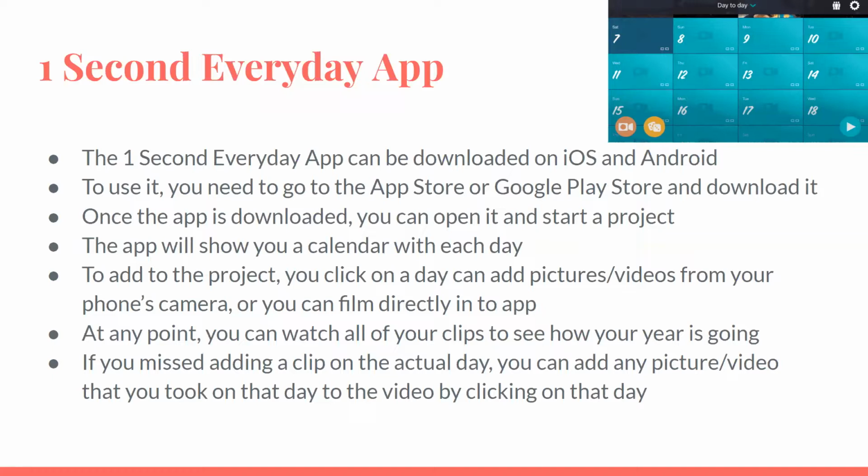So if you missed adding a clip on the actual day, you can add any picture or video that you took on that day to the video by clicking on that day. So it's very organized, it's very straightforward. You can edit all of your days. I think it's a really cool idea.